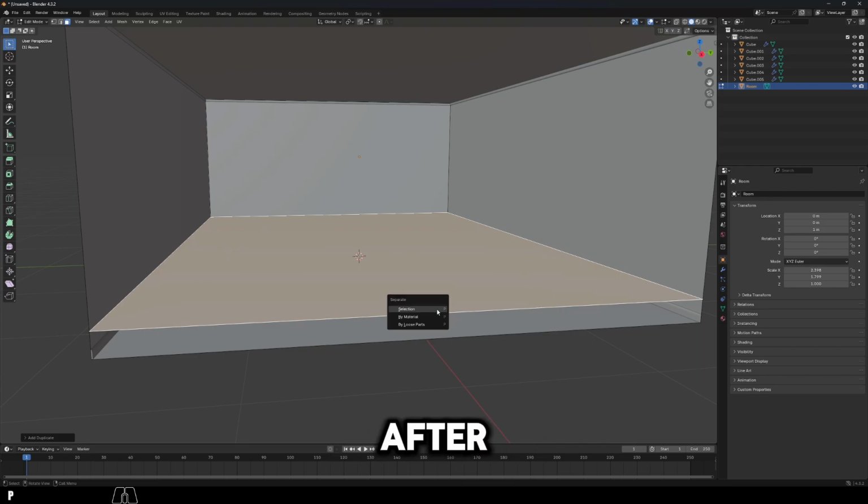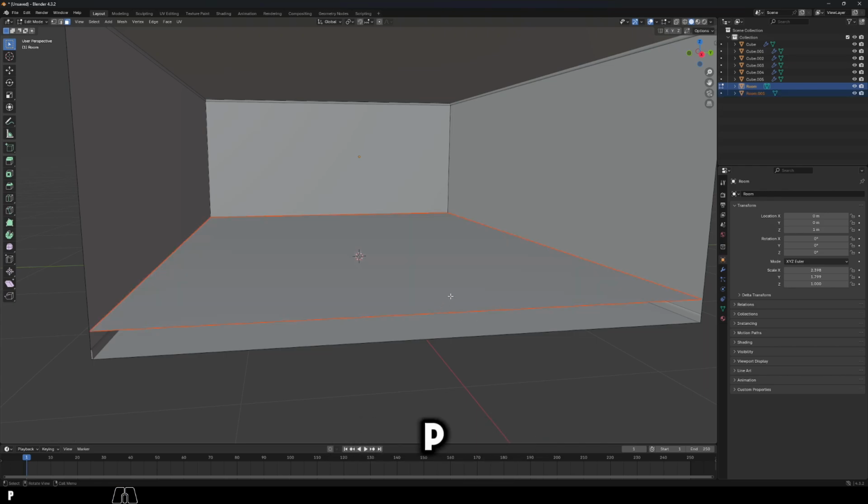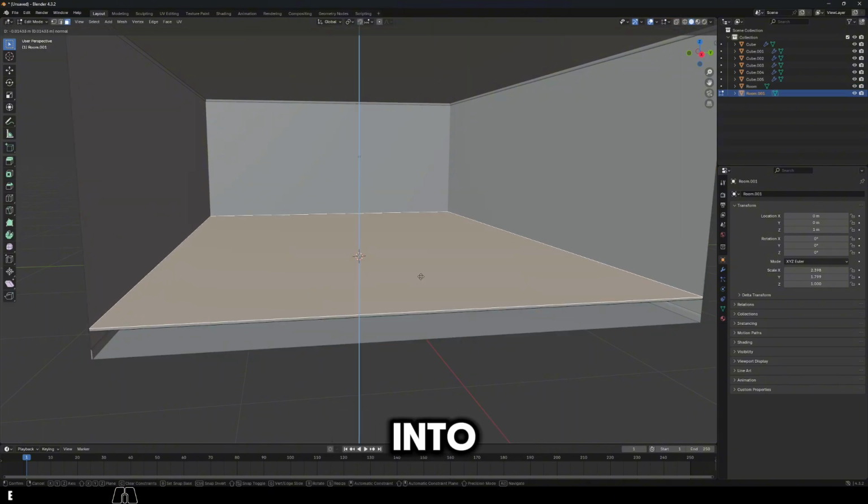But remember, after you've copied it, press P and select Selection. This is important because it converts it into a new mesh.